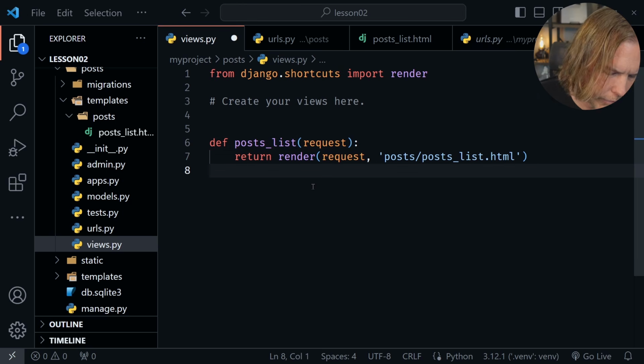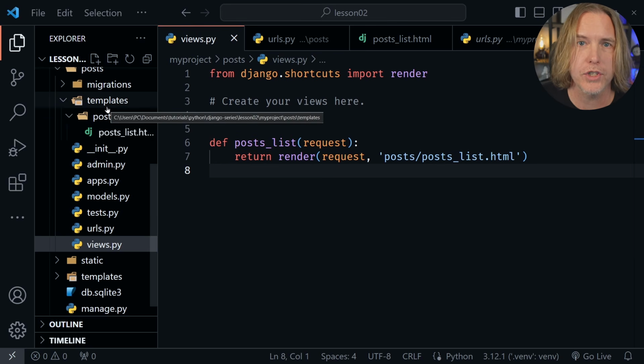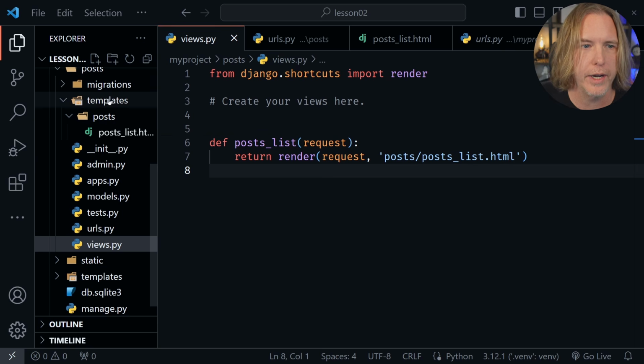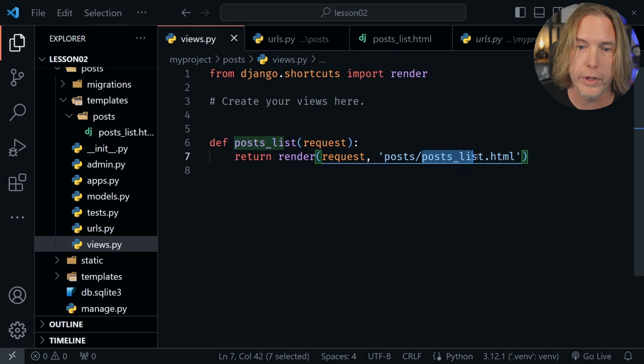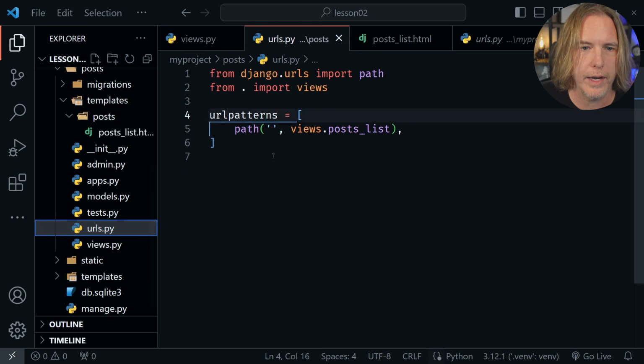So let's save that file, and now in our new app, we have created our post list template, and of course put that inside of a templates directory. And once we're in the templates directory, we're telling Django to look in the post directory and then for the post list template. But then we also created the URLs file, and it has the pattern here for our post list that is our view.